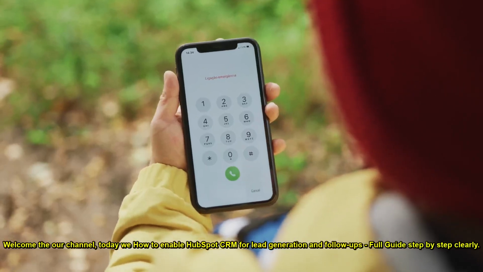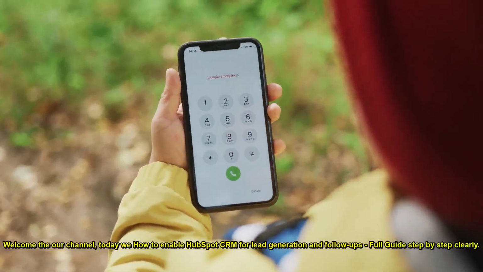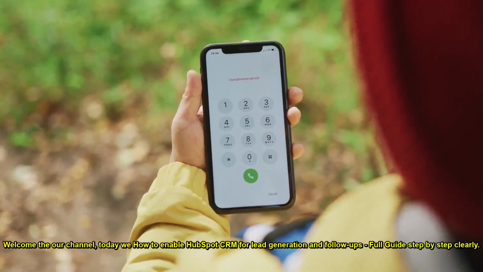Welcome to our channel. Today we show how to enable HubSpot CRM for lead generation and follow-ups, full guide step by step clearly. Start by logging into your HubSpot account.